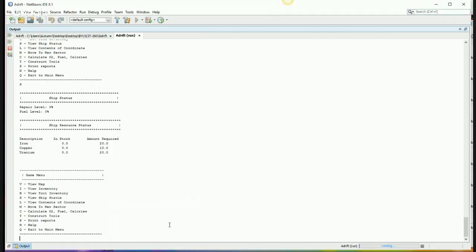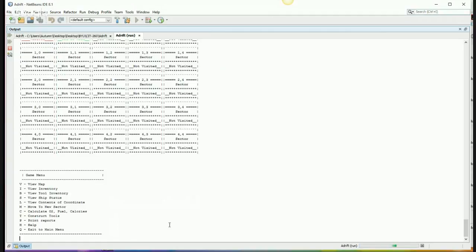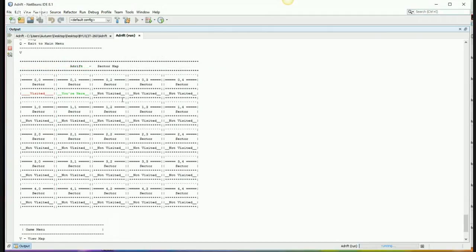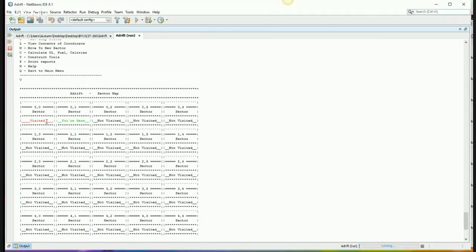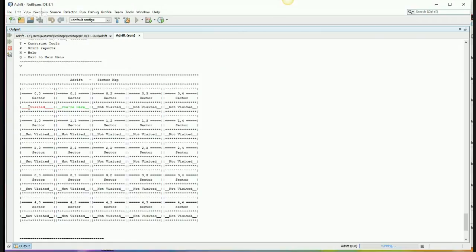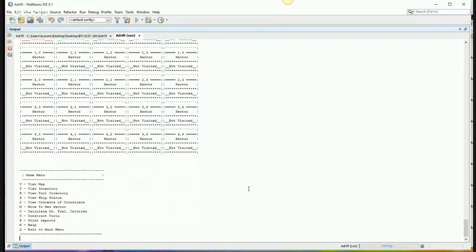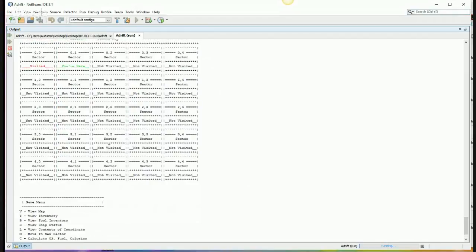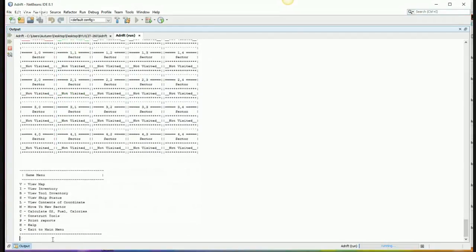So let us view contents of coordinates. Another cool feature is that we can see where we have visited. We've already been to 0.0, and we're now at 0.1, so we'll be in green. All visited will be in red. That's because I clicked on V for view map. I hit the wrong variable.